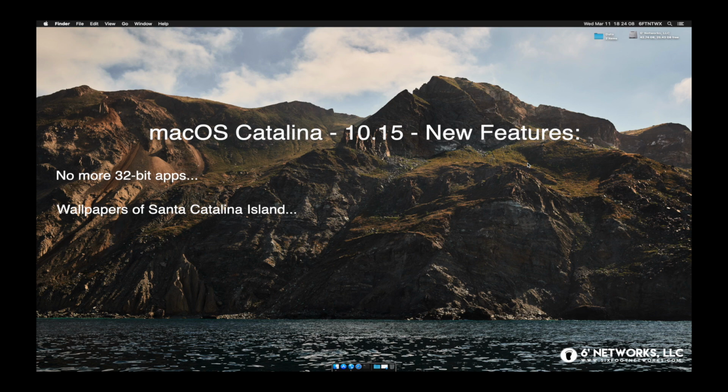There's a new program development tool called Catalyst. This tool allows developers to write apps that can run on both macOS and iPadOS. So along with Catalina came iPadOS, and now there's a tool that lets you run programs made for macOS on iPadOS.